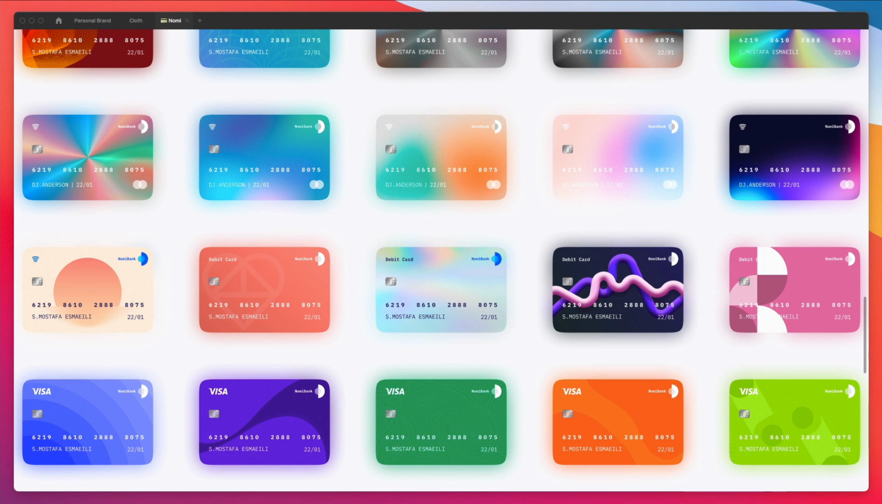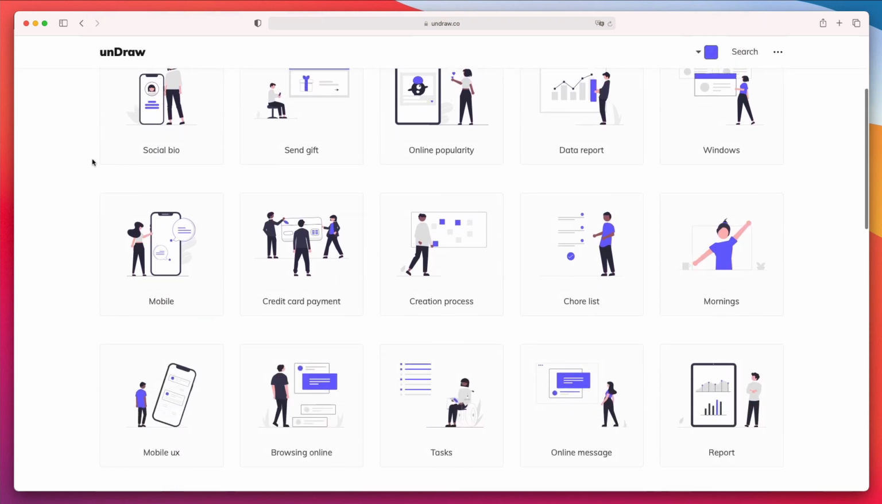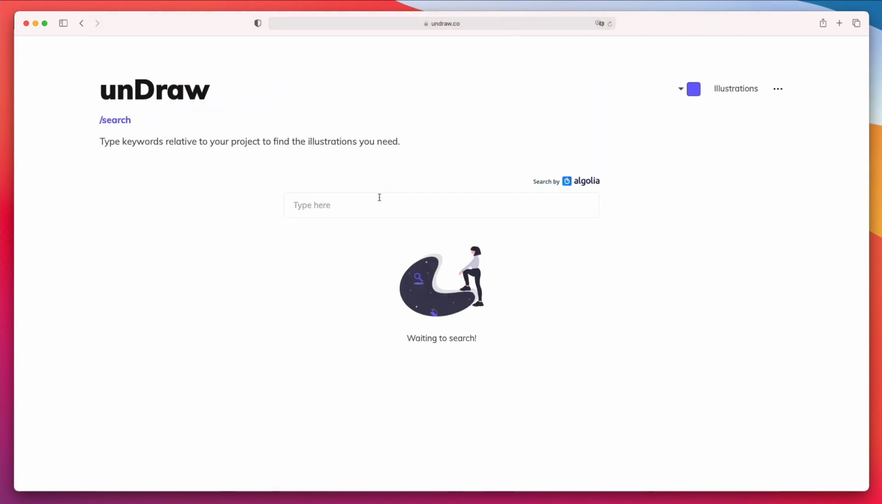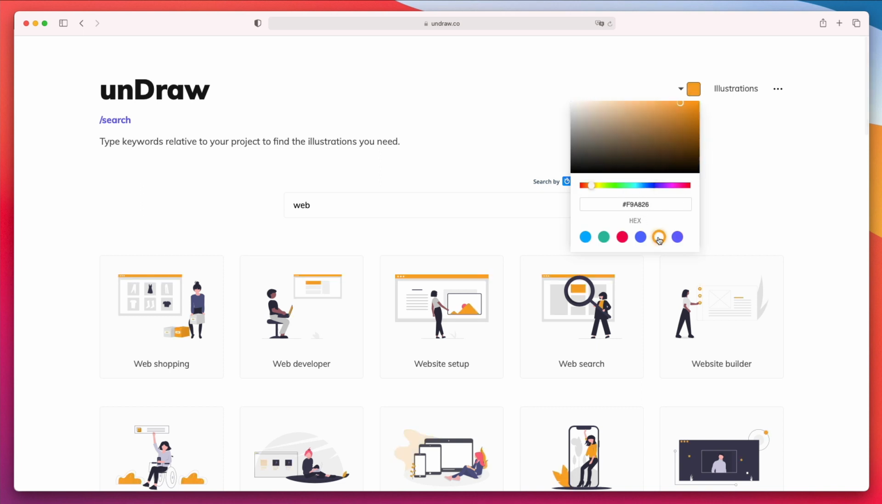Now, one of my best recommendations if you're looking for free illustrations is to actually have a look at Undraw, which is a resource available from MIT. And the reason why I really like this illustration pack is essentially it's very, very big. You can easily search for illustrations such as here. Let's go and search for web, and you can easily change the color of the illustrations.